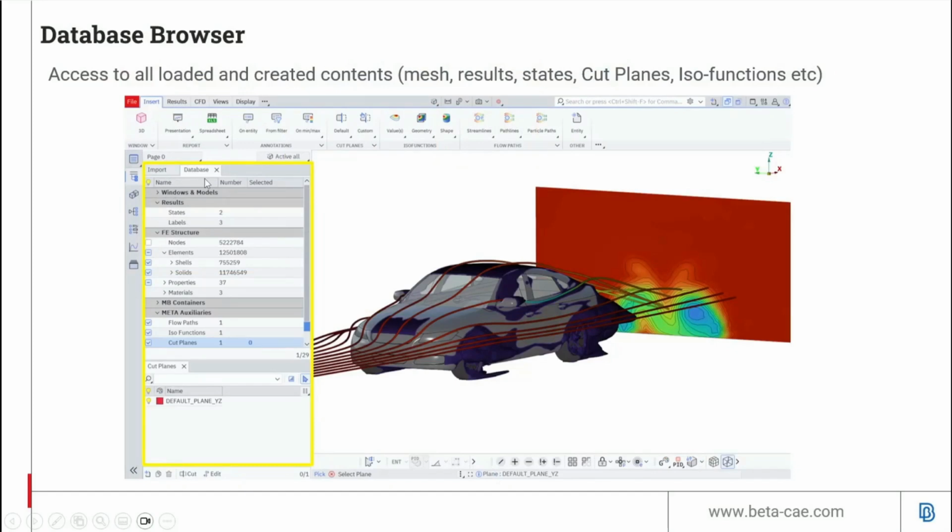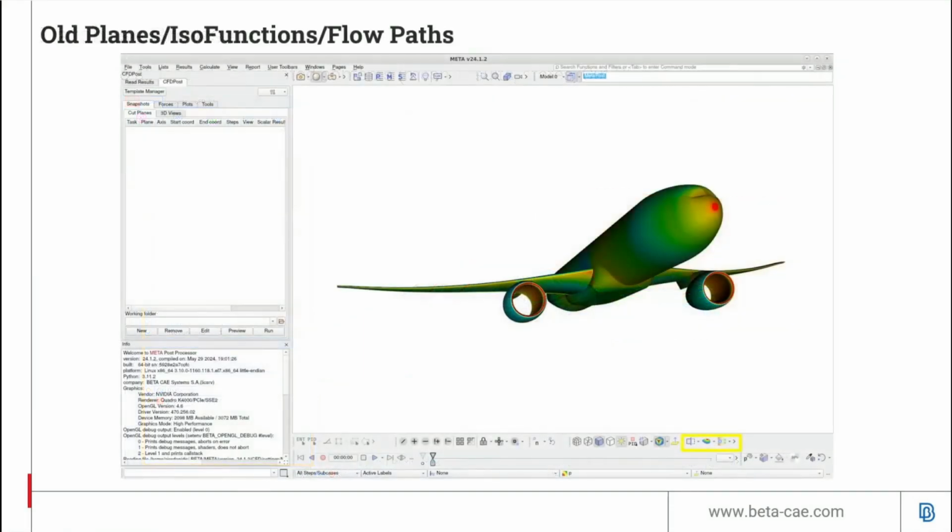We give access to the database browser like in Answer, so in Meta also you can see all the contents of your Meta file, geometry, results, and of course all the entities that you have created like cut planes, streamlines, ISO functions, and so on.